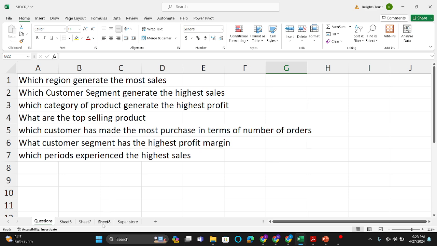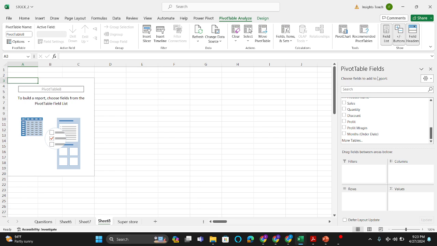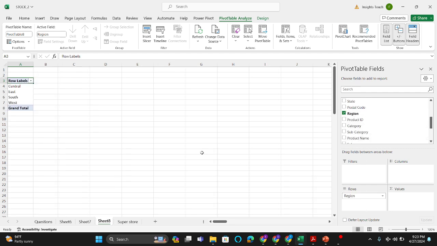So I go to my pivot table sheet. Now to get the region that generates the most sales, that means I'm going to be using the region variable and the sales variable. So in that case, I'm going to be dragging the region to the row field. So I get the unique regions that I have here. And I'm going to be dragging the sales to the value field. And this will give me the total sales made in each region.